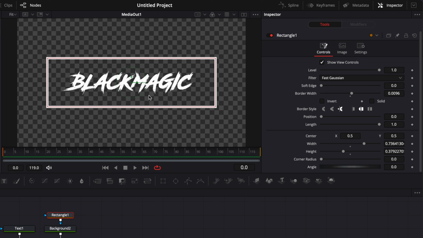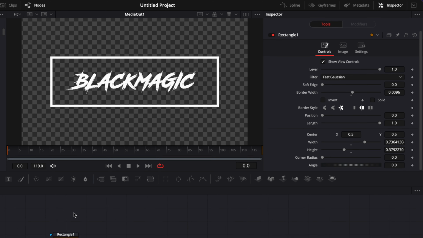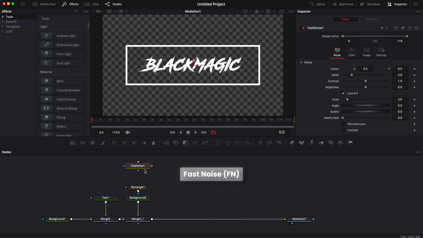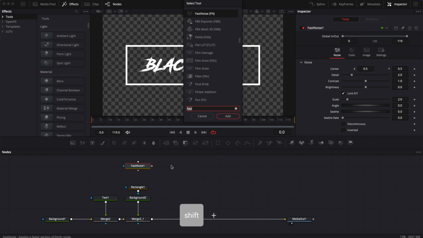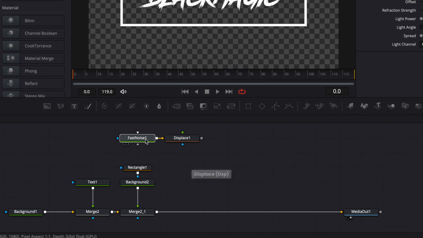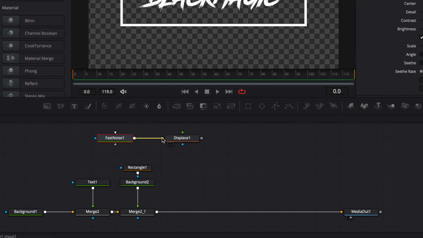Now to match the font that we use and give a grunge look to the frame, we're gonna use a displace node and a fast noise to give some texture to that frame. So I'm gonna hit shift space on my keyboard, search for fast noise and bring that in, and hit shift space again and search for displace and bring that in. Then for the fast noise, I want to make sure that it's not connected through the background, but through the foreground. So here, the green arrow.